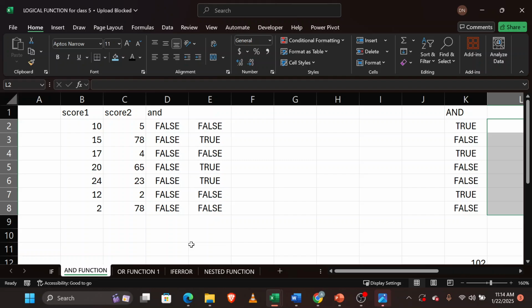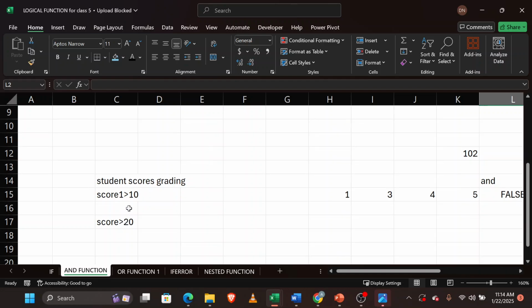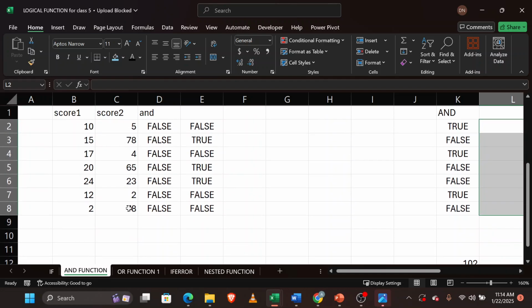For your student to be promoted, the person must score greater than 10 in the first test in class, and for the second test in class, the person must score greater than 20, according to what we have here. So for you to say this student is promoted into class 5, the first test must be greater than 10, and the second test must be greater than 20.